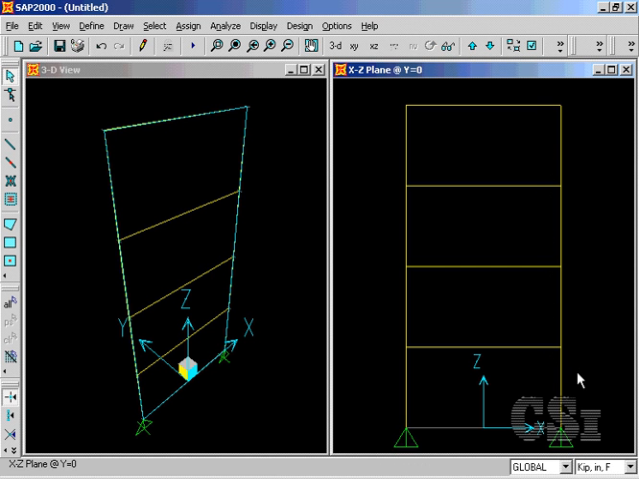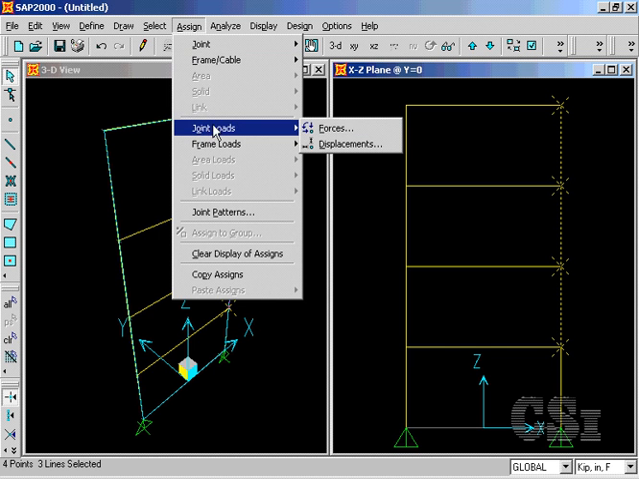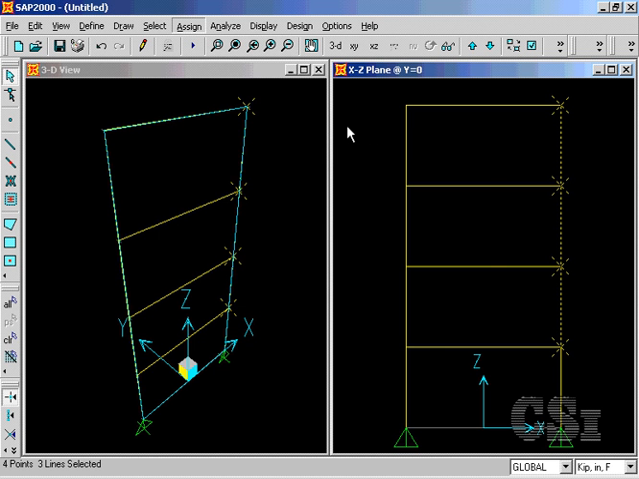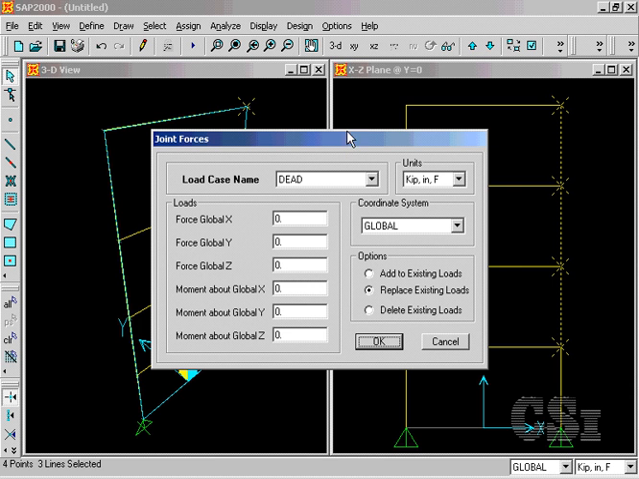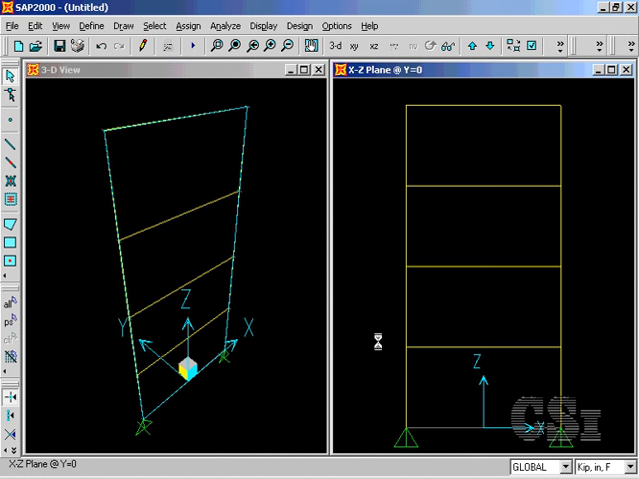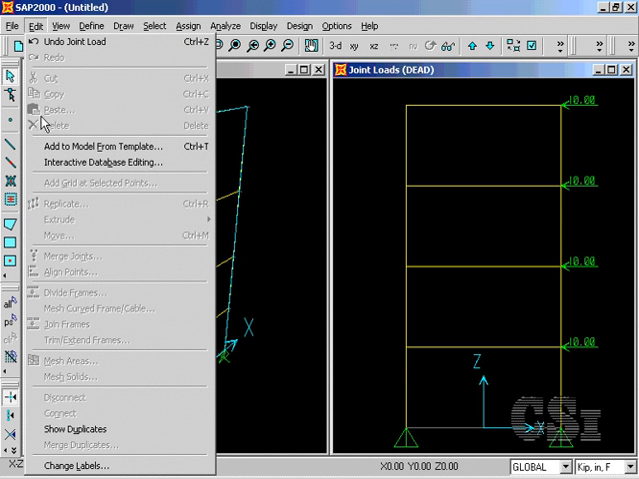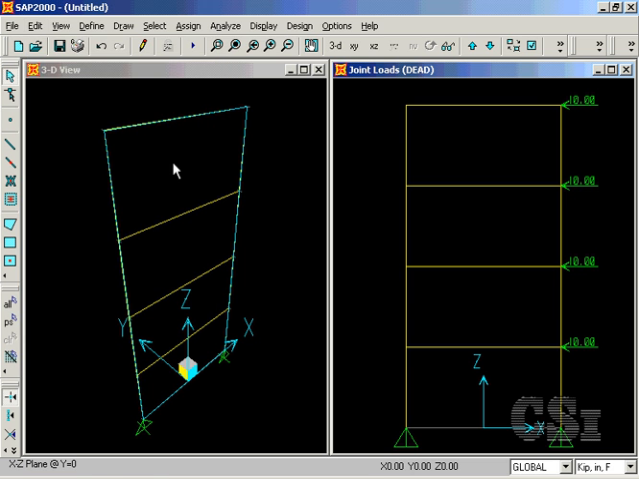Start by selecting all the joints on the right side of our 4-story frame and go to the Assign Joint Loads Forces command. Enter a lateral load of 10 kips in the negative x direction. However, very often lateral loads are applied in a more triangular distribution, such as to represent earthquake forces. To modify these loads, go to the Interactive Database Editing command and select the Assignments tab.